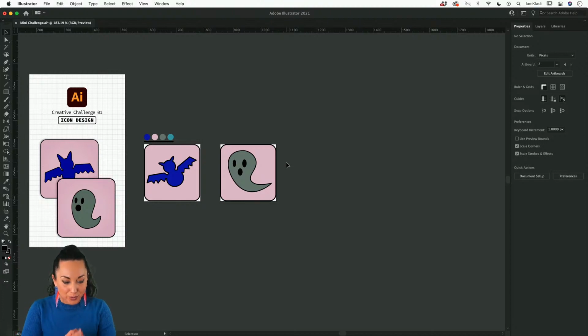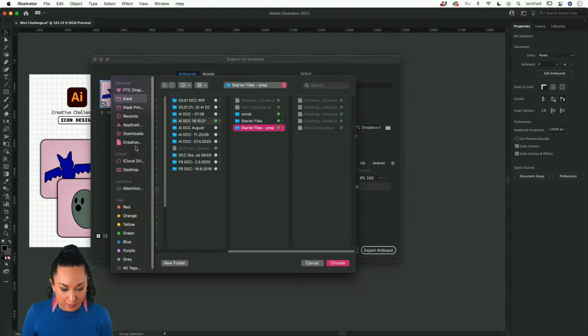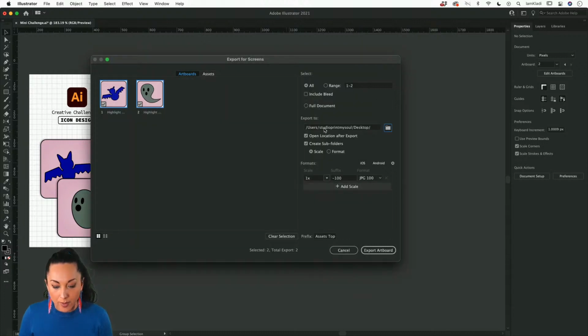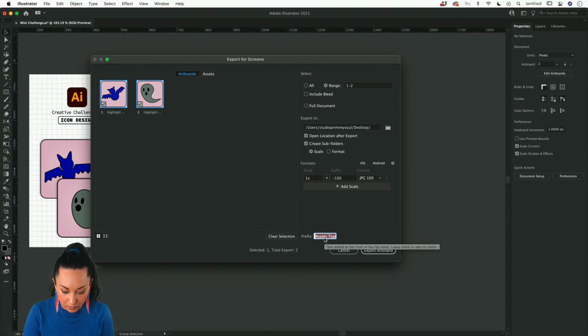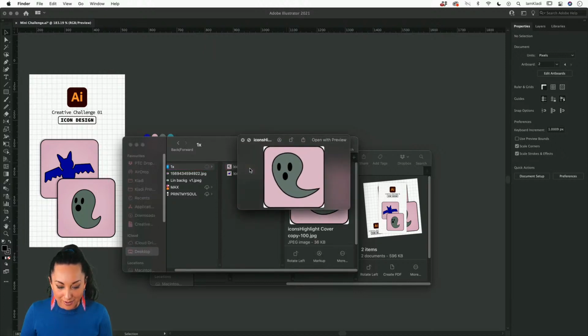Now to export real quick, Option Command E is the shortcut to export for screen for our icons. Then go ahead and select any folder that you like. I'm going to place it on my desktop real quick and select choose. From here you can also create a subfolder and select the artboard that you wish to use. Fantastic. Once you're ready, you can name it, so I'm going to call this one icons, and then click on export artboard, and you will see that it opens up right away. So here we have our icons ready to be used.